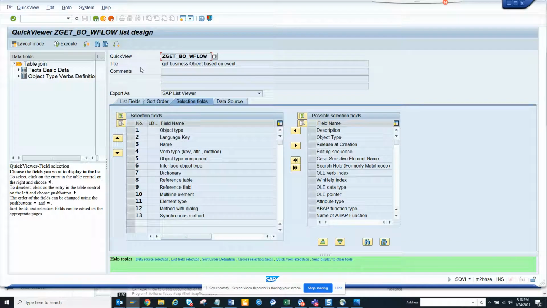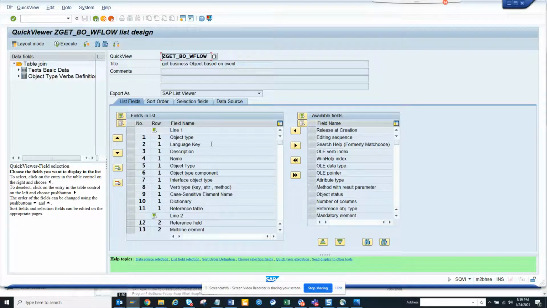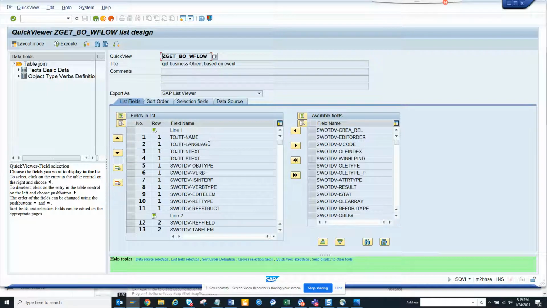Next come the selection fields. You have to mention all these selection fields, so I'll keep this on screen for some time so that you can copy. After you have done all the selection fields, this is important: there are three fields from the first table and ten fields from the other table. And then in the list field layout, again I'll hold it for a moment.